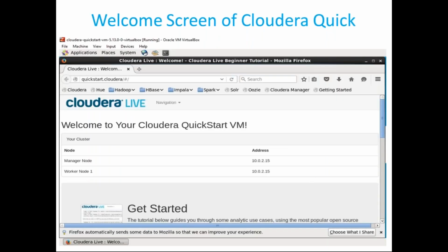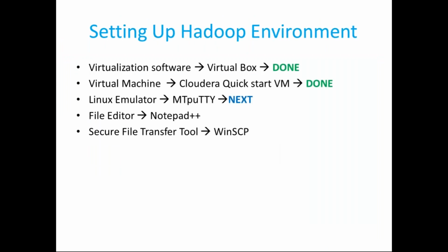Cool. So we have done till here. We have seen how to download VirtualBox and how to do the installation of it. And we have seen how to download the Cloudera Quick Start VM, how to extract it and how to import it. And we've seen how to power it off.